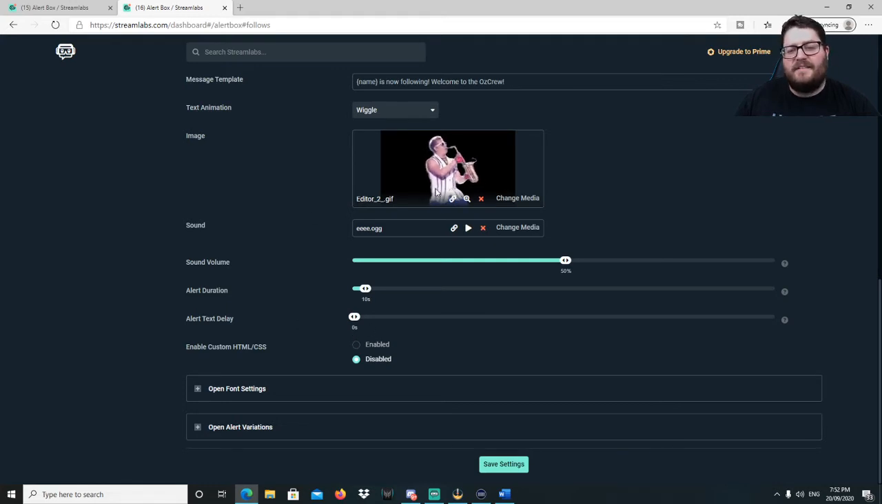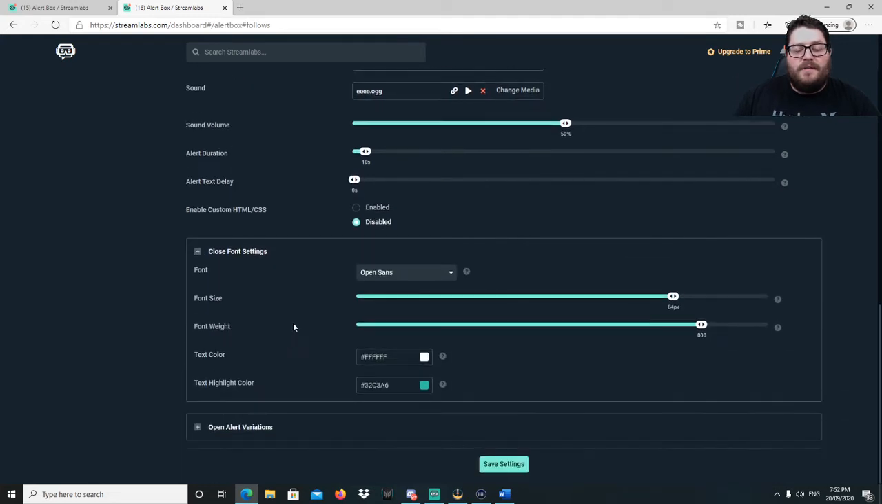So say you wanted the text to come in after, if you had the text over the top, you wanted to say the alert had been on for a couple of seconds and then you wanted the text to come up, that's how you would do it there. You'd move that along. I've got no custom HTML or CSS, so I've just got it disabled. And then you have your font for your text, so you can change that around. You can make it bigger, make it smaller, different colors, a different font.